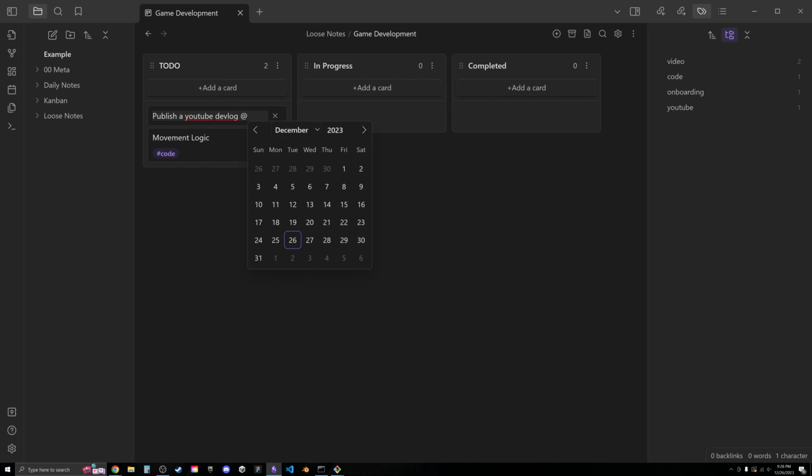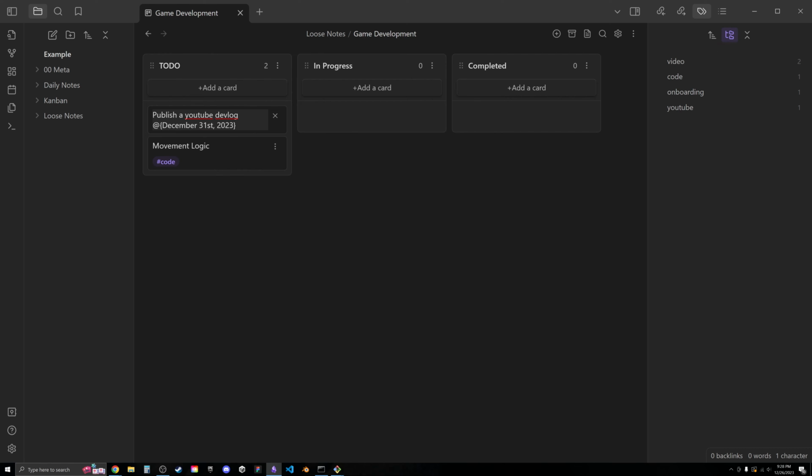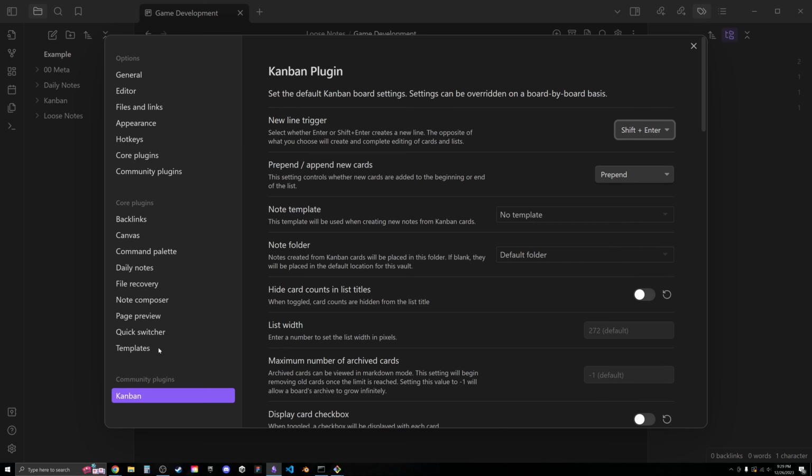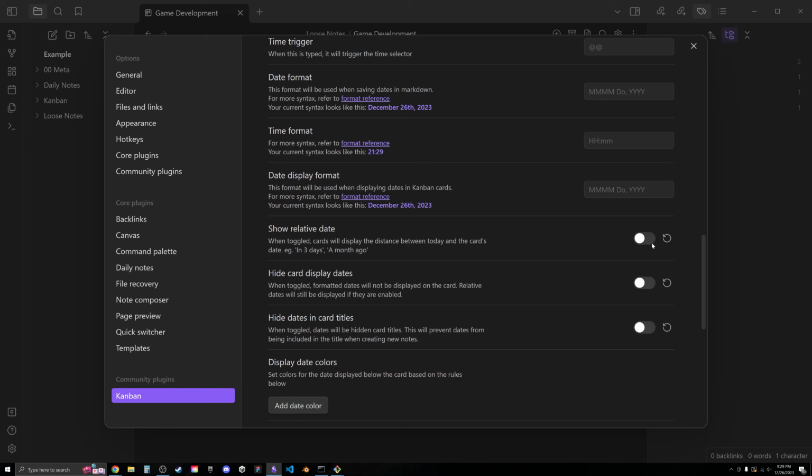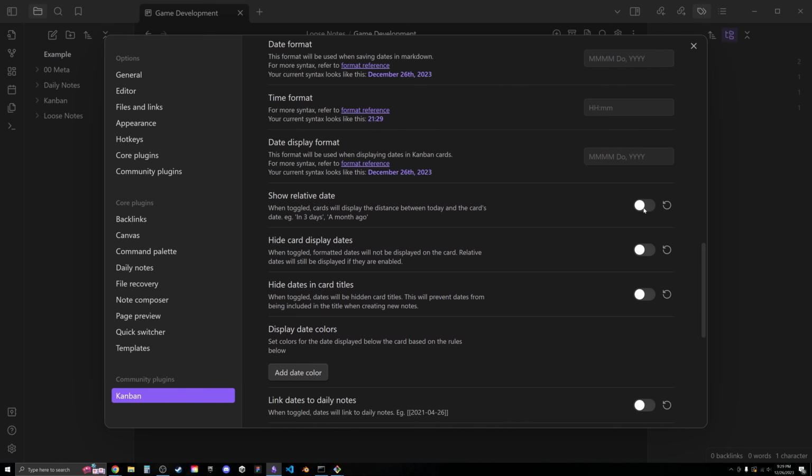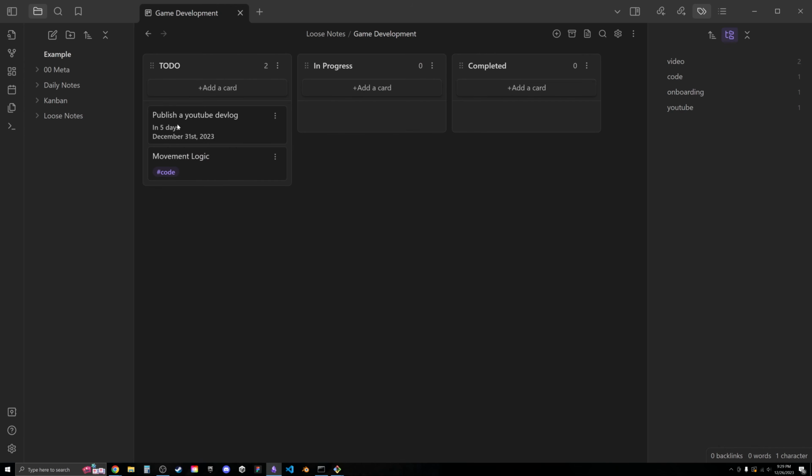You can also add in a date by putting the @ symbol. Let's say that you have to get it done by the 31st. And then it'll add that in, and you just press enter. And then it will tell you the date right here. And then you can hide the dates here at the bottom. Then you could show as a relative date and then hide the date in the title. And then you'll say in 5 days, December 31st, and you can add in dates like that.